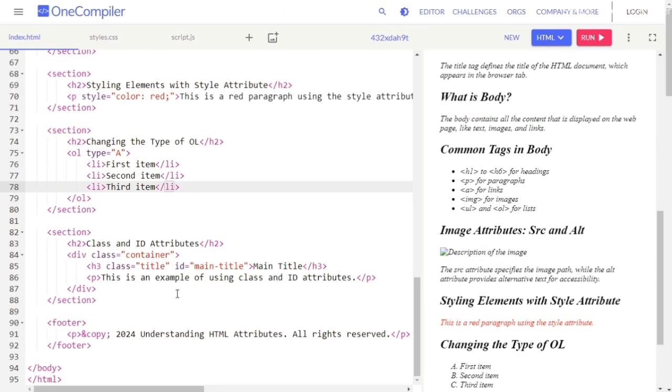And last but definitely not least, the class and ID attribute. The class attribute allows you to group multiple elements under the same style, like this div. Like for instance, here we have a class container, and later in our CSS code, we can say all the things that have this class should be styled this way. If you don't know what CSS is, don't worry, we're going to cover that in the future.